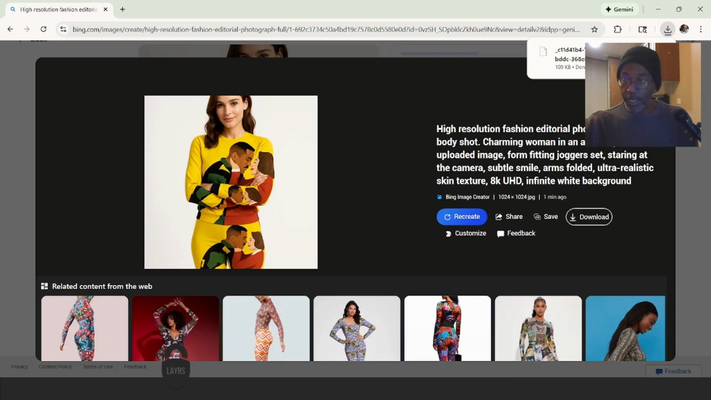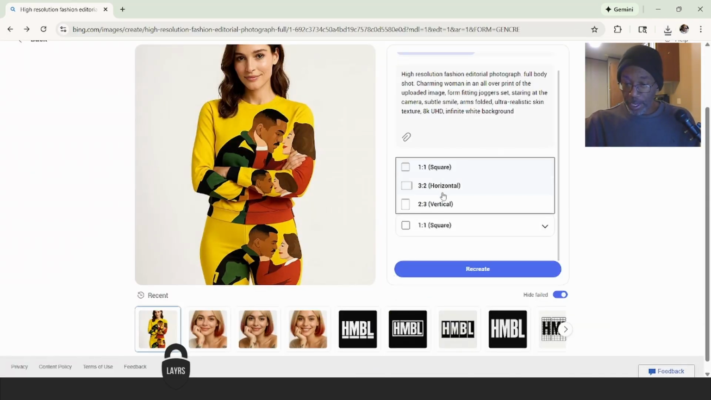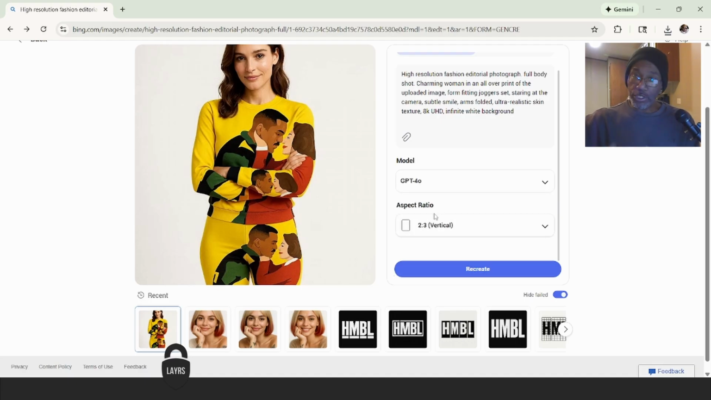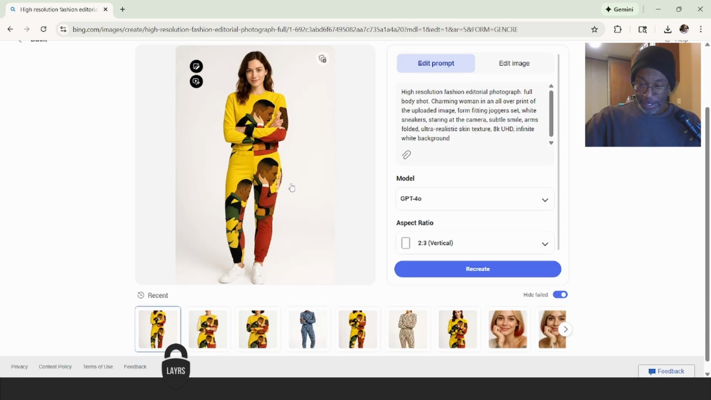Okay, so let's go back out here and let's try a different ratio. Last prompt we did 1:1, and let's try vertical, which is going to make it taller, which will be able to get that full body shot in there. Hit recreate. There we go. That's nice. Now let's dial in here.